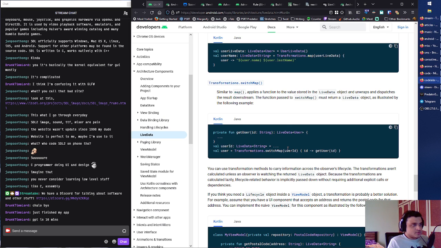But what about switch map? Similar to map, applies a function to the value stored in the live data object and unwraps and dispatches the result downstream. The function passed to switch map must return a live data object as illustrated by the following example. So it's like user equals transformation switch map user ID. So user ID is a live data string and it calls get user, which returns a live data user. Oh, okay. I see sort of the difference here. This is just sort of wrapped, but this is unwrapped. It has to return a live data.